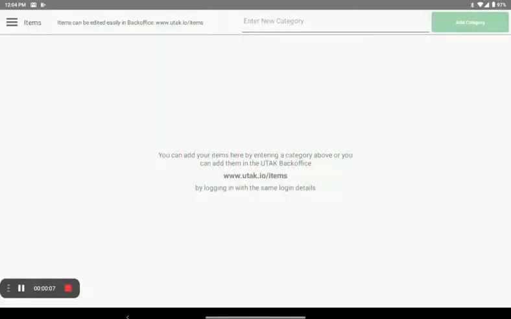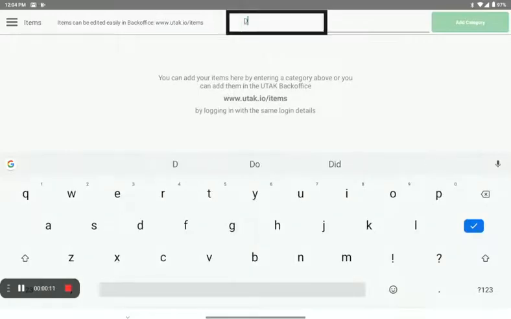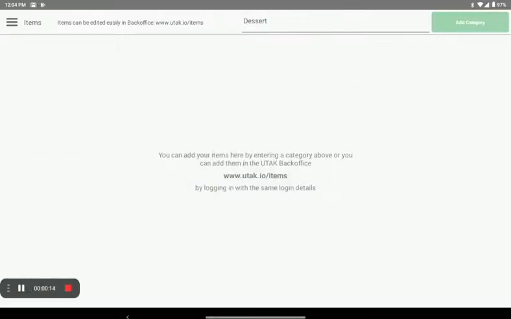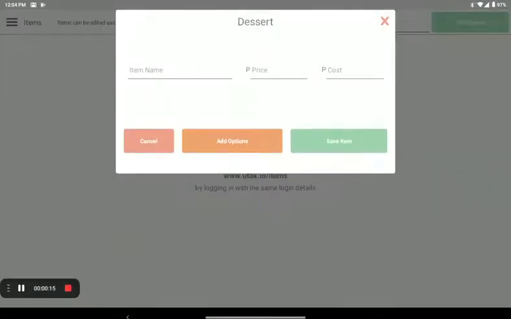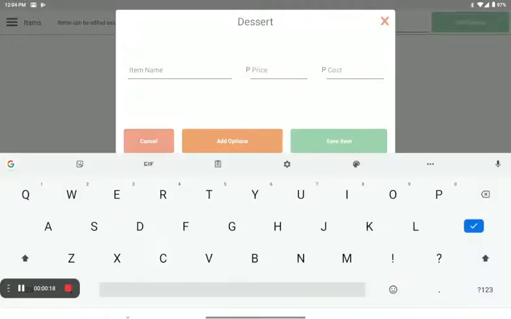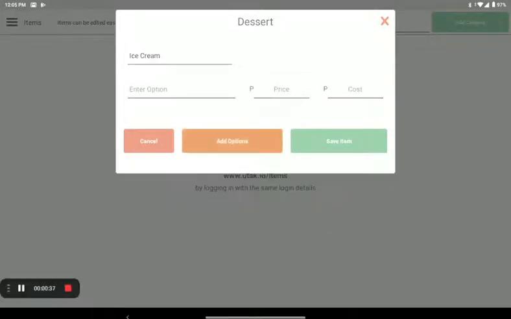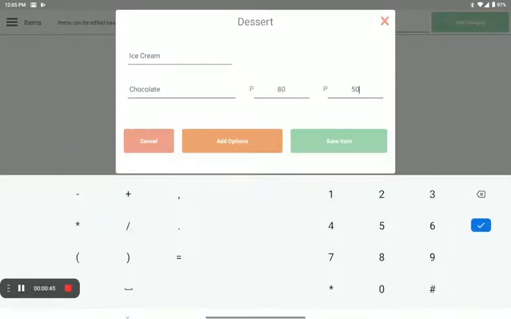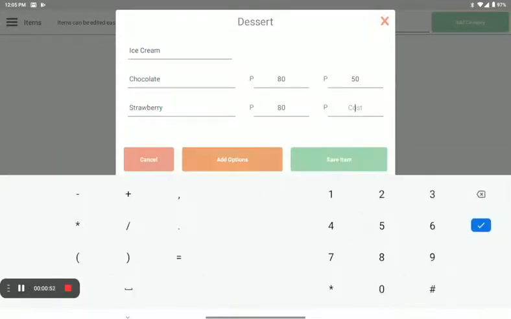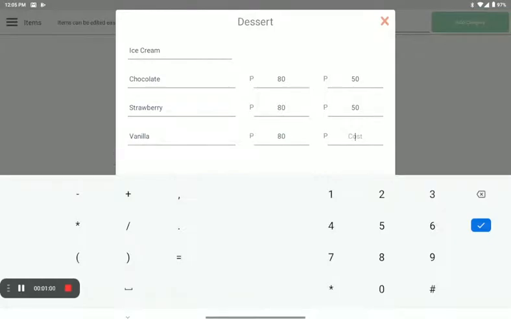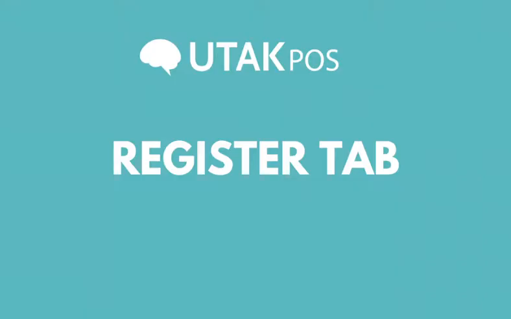Let's try to add new items to our menu. Type in the category name, then click on Add Category. Now, let's add an item to this category. Type in the item name and price. You may also include cost if you'd like to arrive at your profit. Add options such as sizes and flavors if applicable, as well as the price and cost for each. Once done, click on Save Item.